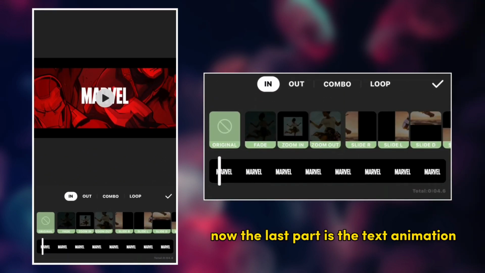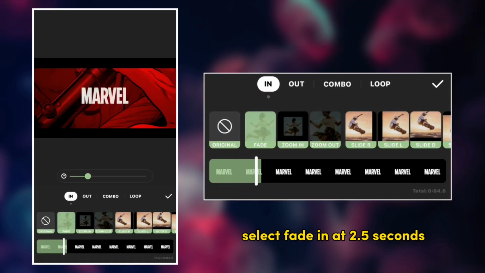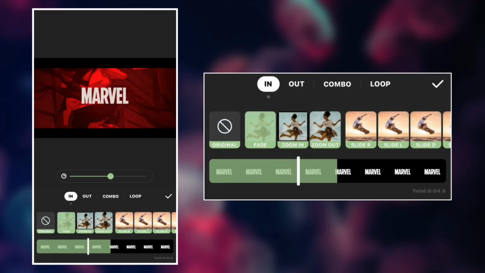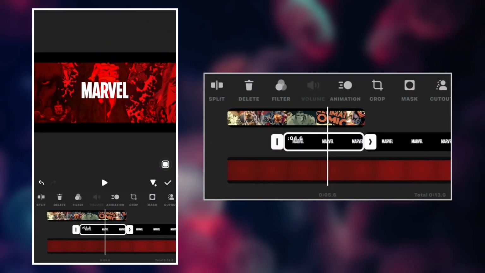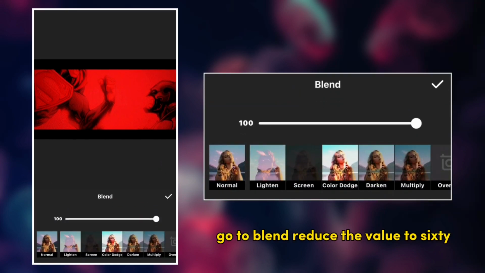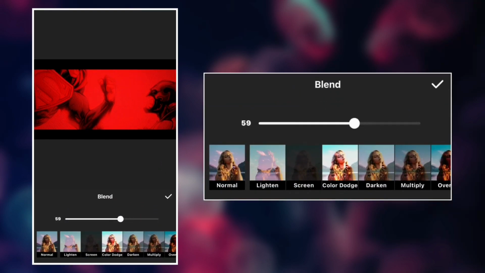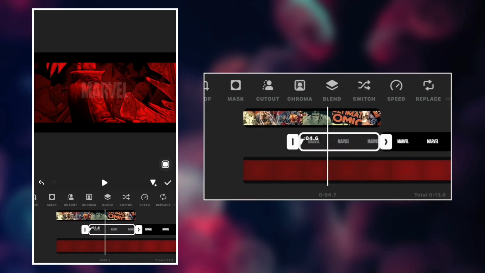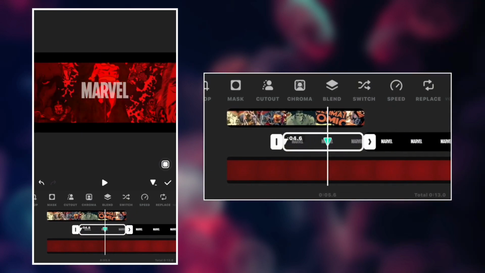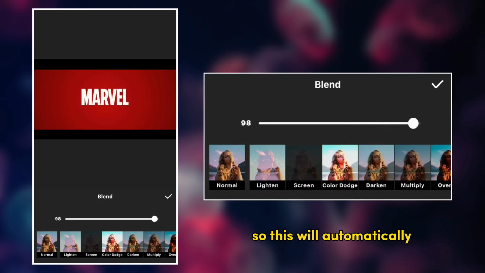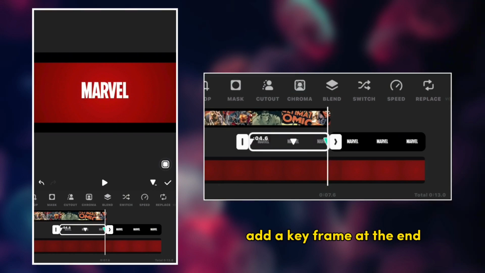Now the last part is the text animation. Select fade in at 2.5 seconds. Go to blend, reduce the value to 60 and add a keyframe. Add a keyframe and at the end increase the value of the blend to 100. So this will automatically add a keyframe at the end.